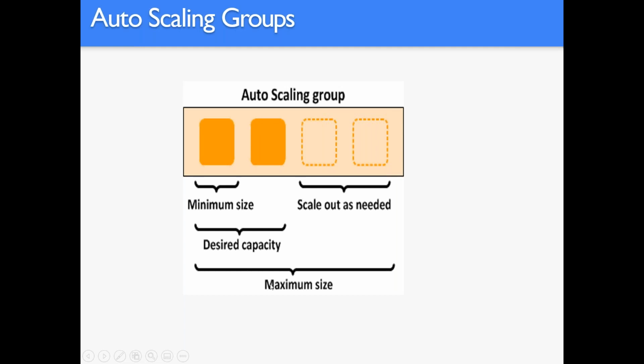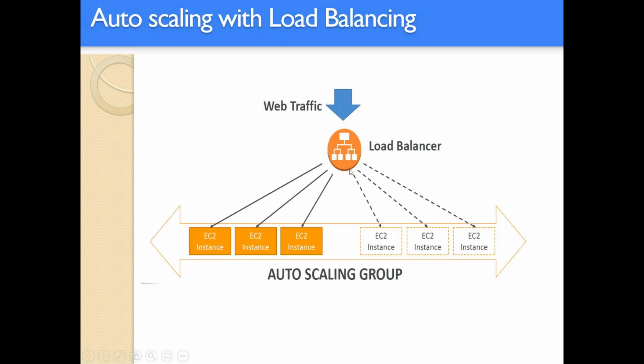These are the 3 parameters you need to specify: minimum size, desired capacity, and maximum size. Minimum size is 1, for example, desired capacity can be 2 and maximum can be 4. The desired should be between minimum and maximum, whereas minimum and desired can be the same number also, but it should not be less than the minimum. Suppose you say minimum 3 and desired is 2, that will not work, right? So your cloud will always make sure you get the desired number of machines.